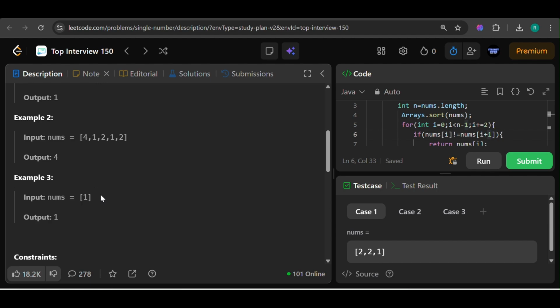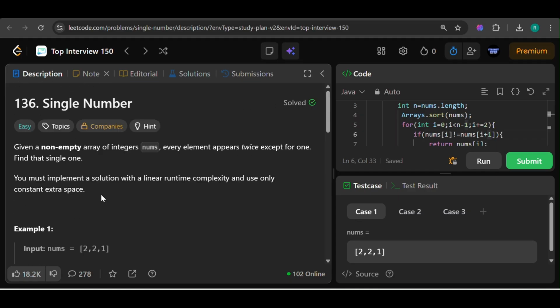In the third example, suppose I have a single element. Only one element is present, that's why that element is the answer. So without wasting our time, let's start solving and find the best approach in order to solve this question.